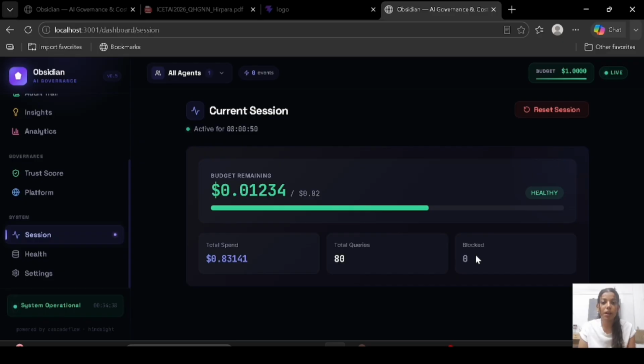As you can see, 80 queries have been passed, and from that 8 queries have been blocked here. So what does it do? It monitors and maxes out the agents to the budget during testing time, and it resets and clears the simulation when we restart our page.